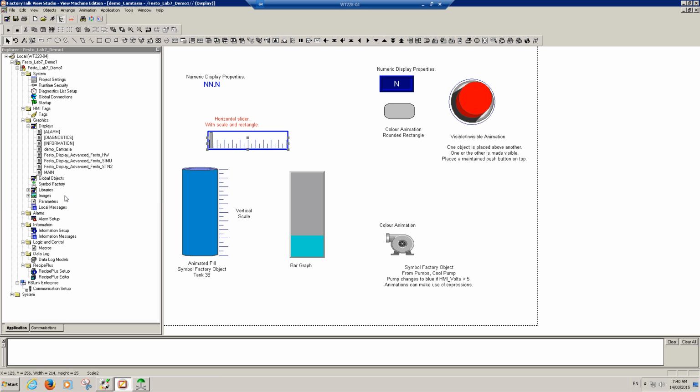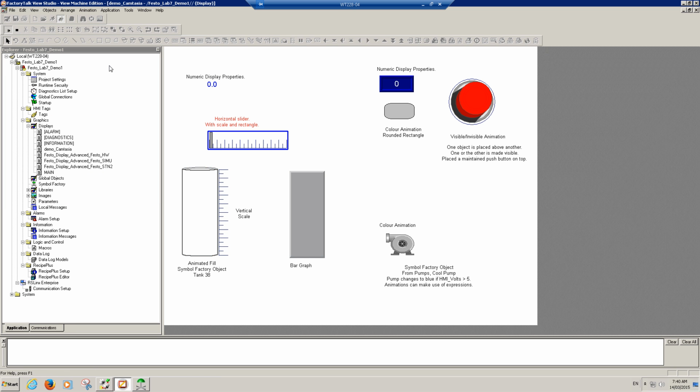Once they say OK to that, run and test the graphic. As I move it to the right, the voltage increases on the numeric display, and it reaches that point that gives me 10 volts.